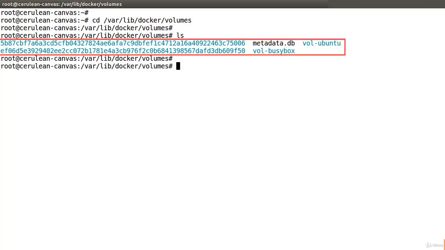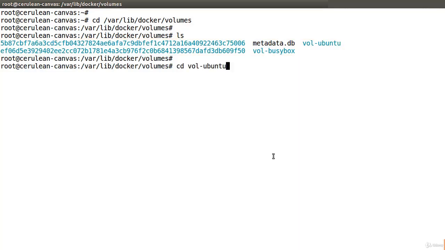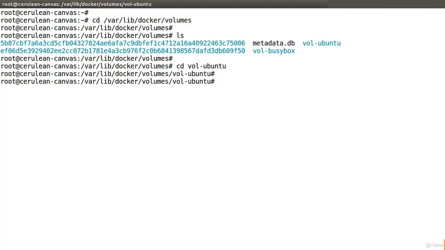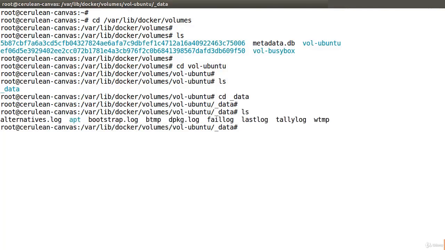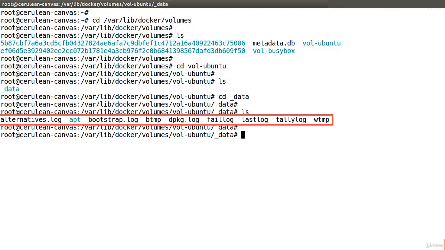As you can see, we have directories of all of the volumes created by local volume driver. Now let's navigate to vol-ubuntu to see if the changes in the log file are reflected. Once we are in vol-ubuntu directory, let's see its contents. And what we have is a data directory. Once we navigate to that and list its contents, what we see is a long list of log files, which means that the mounting of volume with the container was successful.